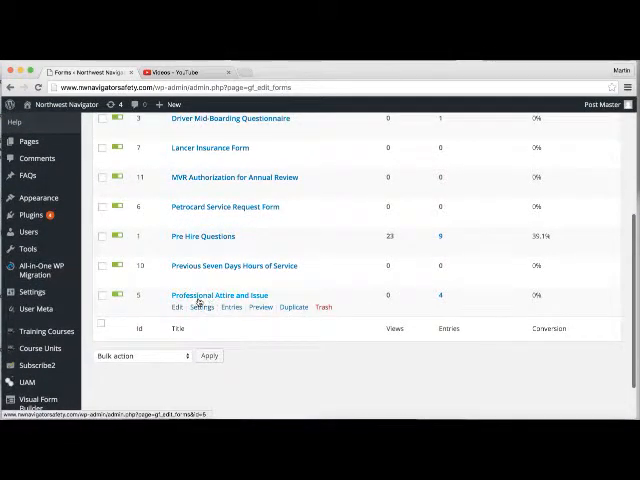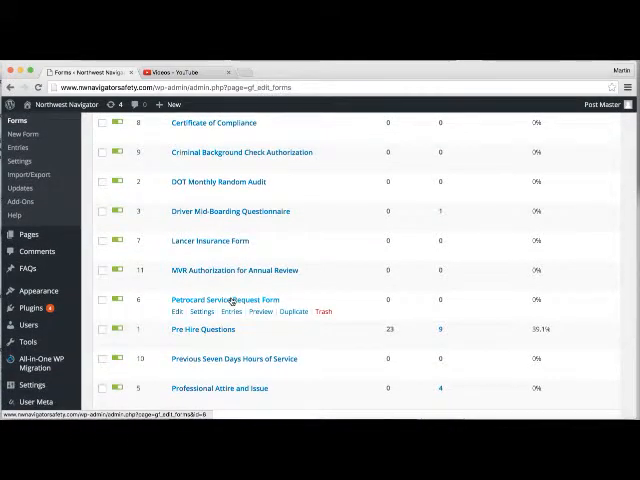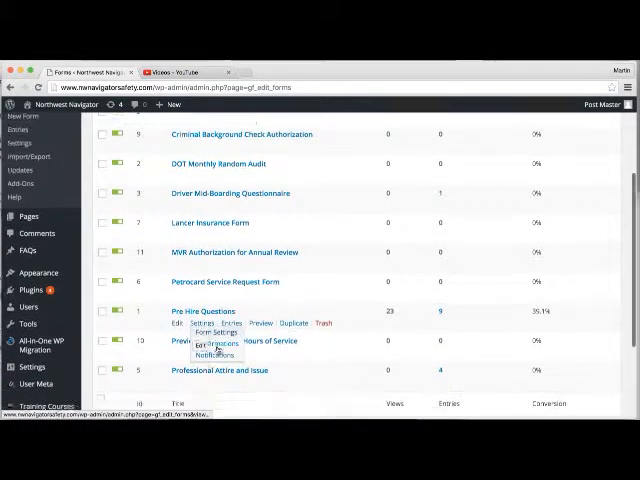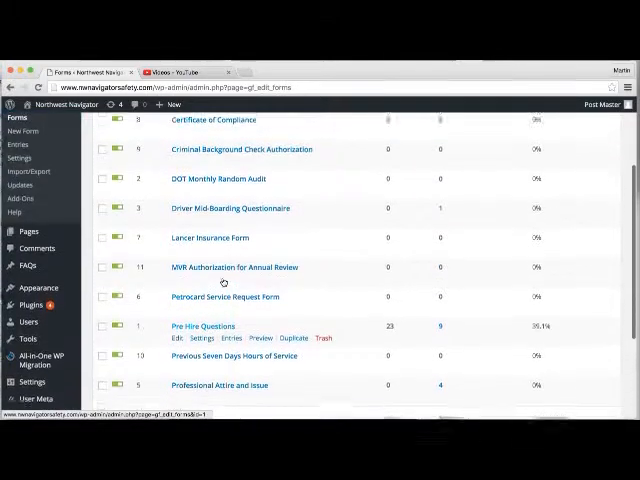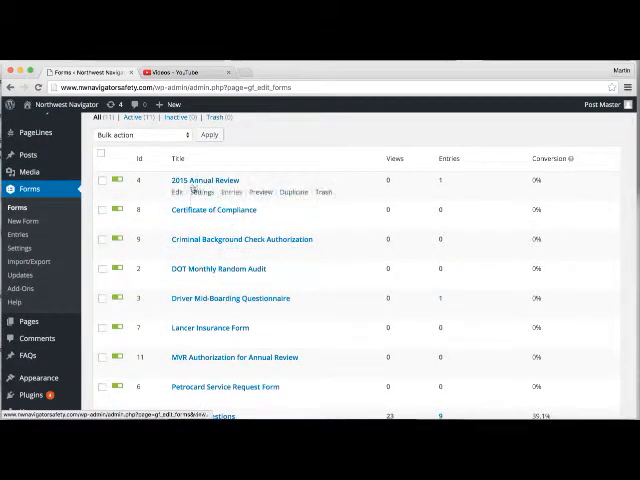This is the clothing. We can't rename these. Do not rename these forms. That would be very, very bad. You cannot rename anything. There's magical reasons for that, but you guys have pre-hire questions, professional attire, and I've also done the mid-boarding questionnaire and the 2015 annual review.